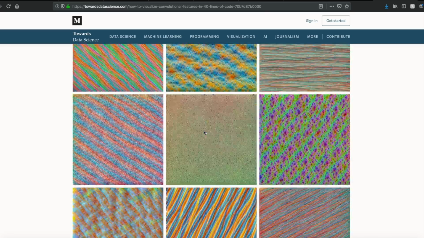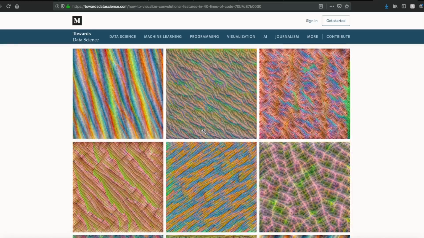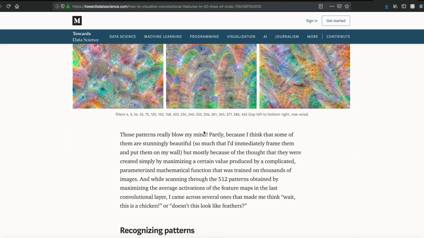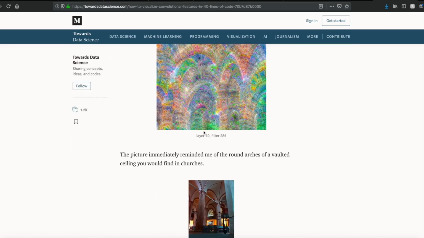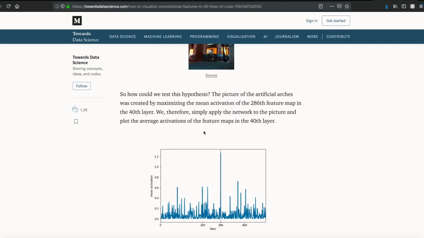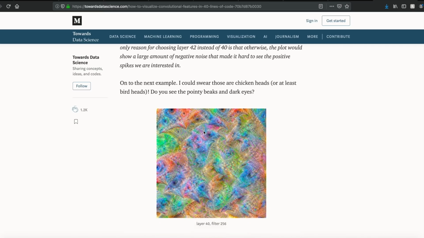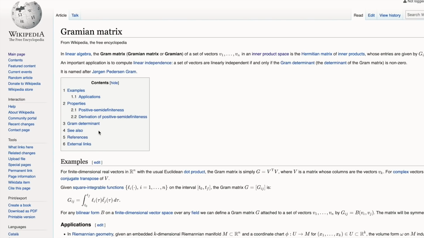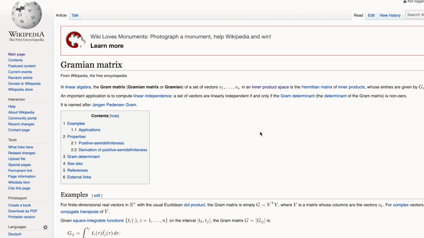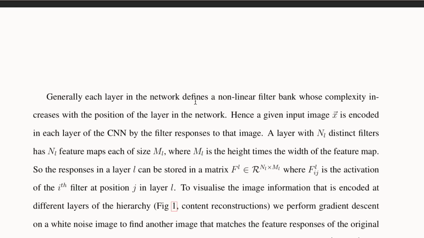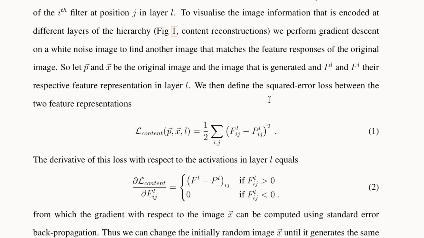So for style, what we care about is actually the correlation between features in a given layer. So in one layer, if we see red lines, are there also yellow lines? And if we can figure this out for all of the features, then we can mathematically represent the style of an image. And we can do this using what's called a Gram matrix, which is just a matrix containing the correlations between all of the features in a given layer of our network. And so now we have a mathematical representation of content and of style.